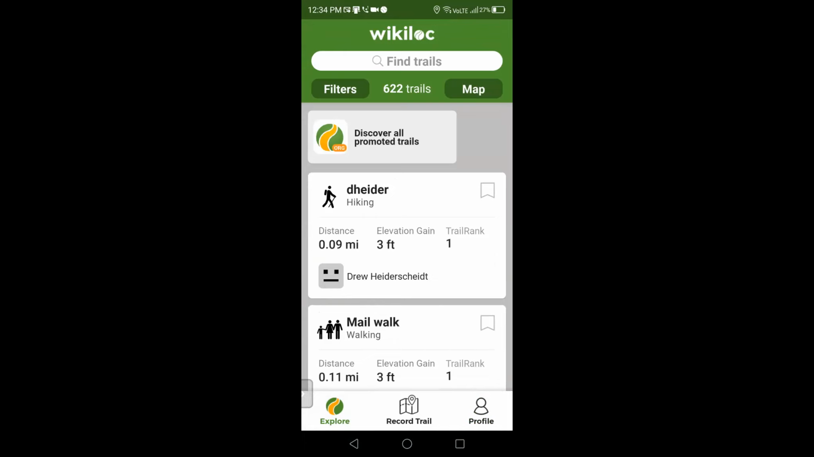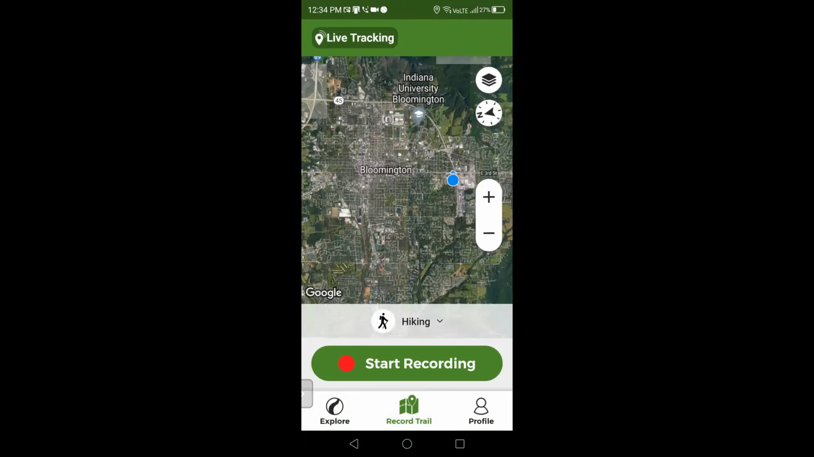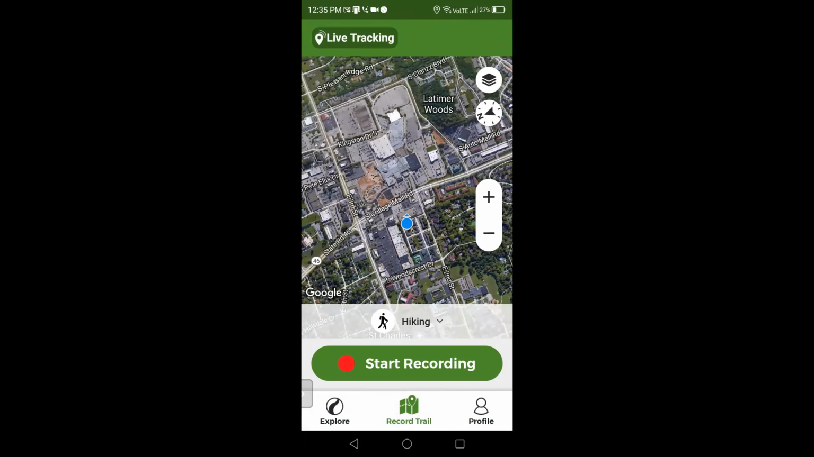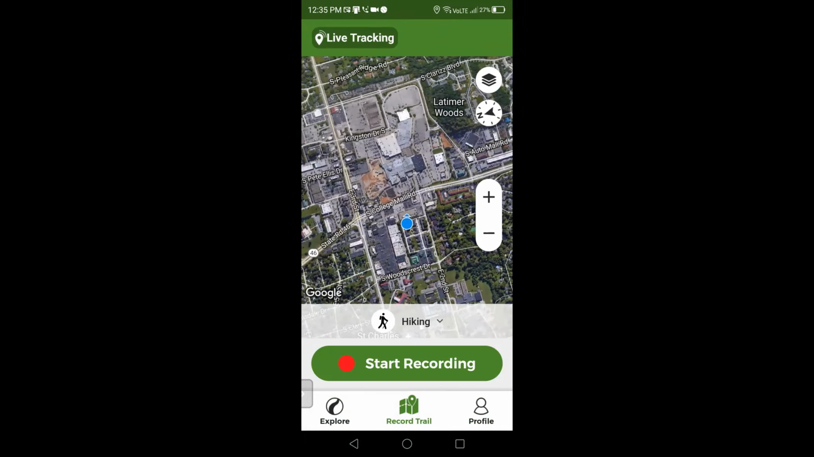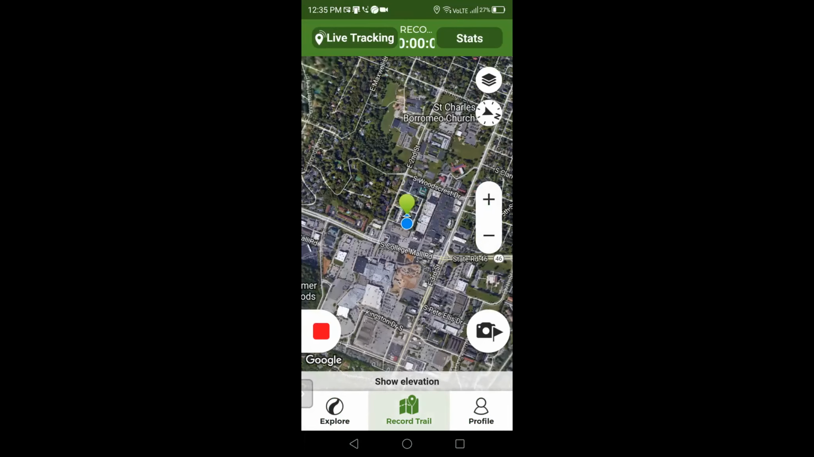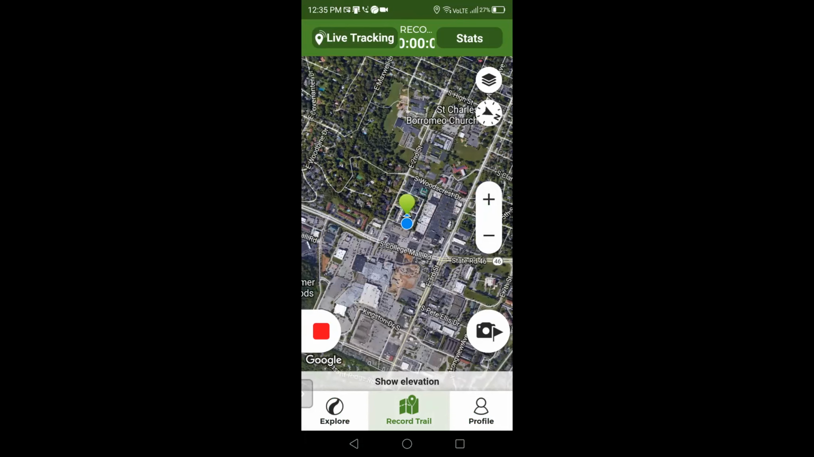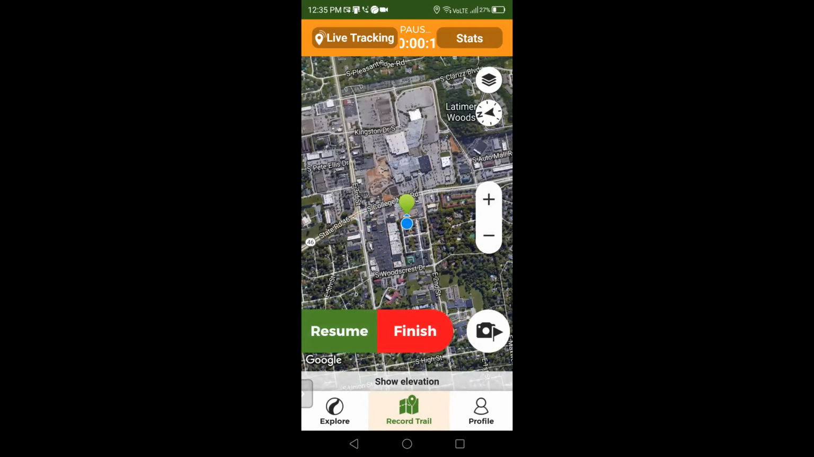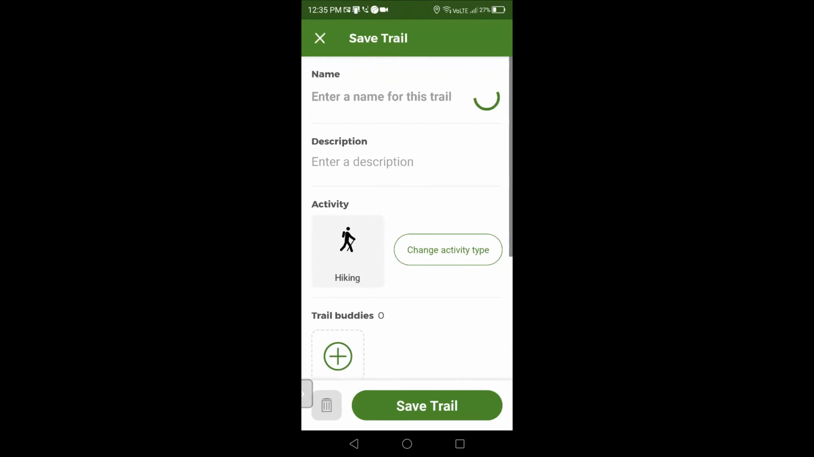Then on the bottom in the middle of the screen, there's a button that says record trail. So we're going to go to that. What we're going to do is start recording, quote unquote, a trail. Once you start, you click this recording button, and then you just walk around somewhere. Maybe try to walk a little more than half a mile and make a few turns. Once you reach your destination, you click this red square on the bottom left, and then you click finish.